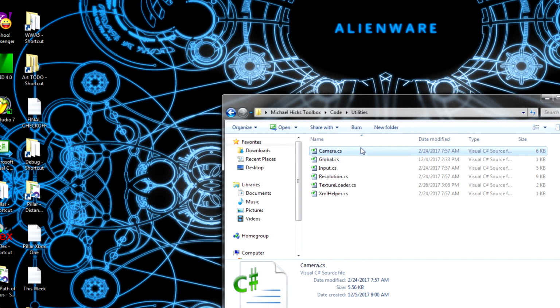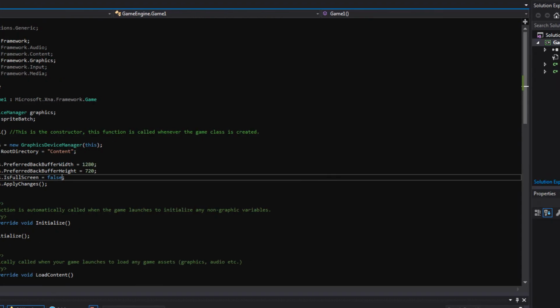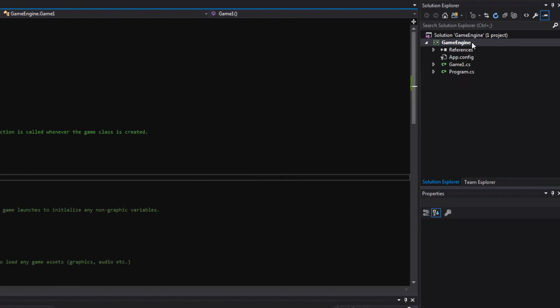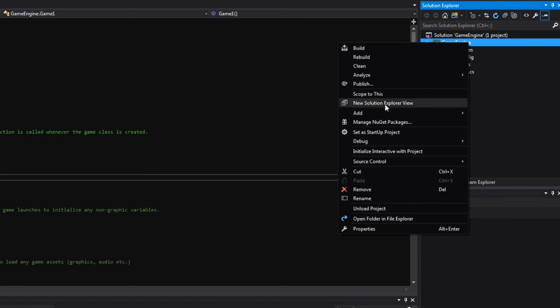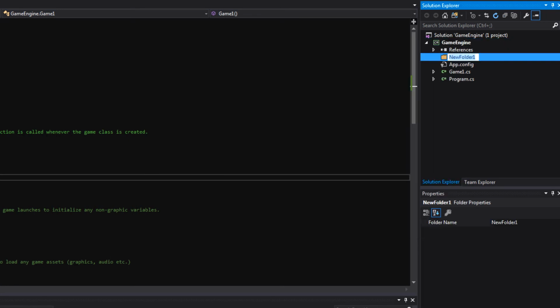So here, there's a camera class that we will eventually use to have a camera in our game that can go left, right, up, down, all around our game world. We're not going to use all of these today, but I want to go ahead and put them in our game engine. So let's go back to our project in Visual Studio, and let's right-click Game Engine, and let's say Add New Folder. And I'm going to call this folder Utilities.